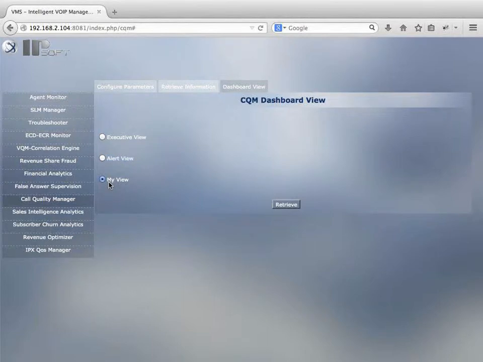My View is your personal dashboard which you can customize to display any information that is relevant to your daily routine. This is your customized view. Let's open the alert view, which gives you a graphical snapshot of call quality issues in your network.